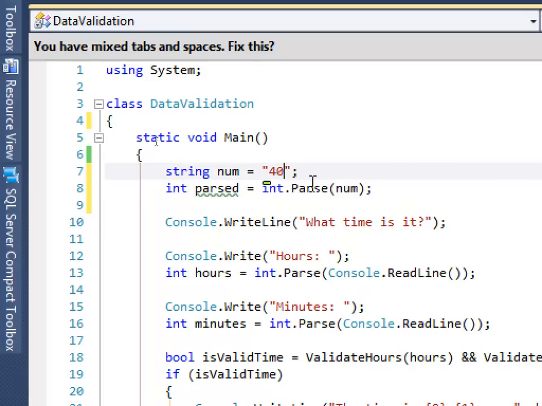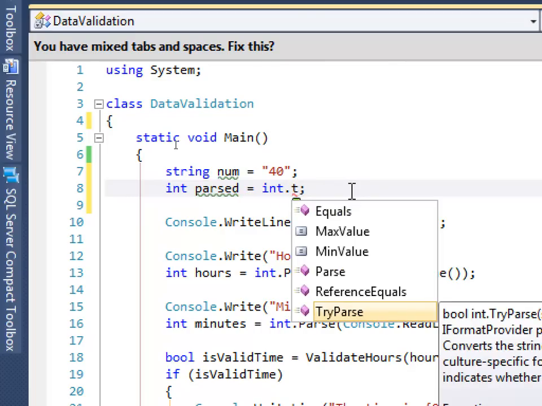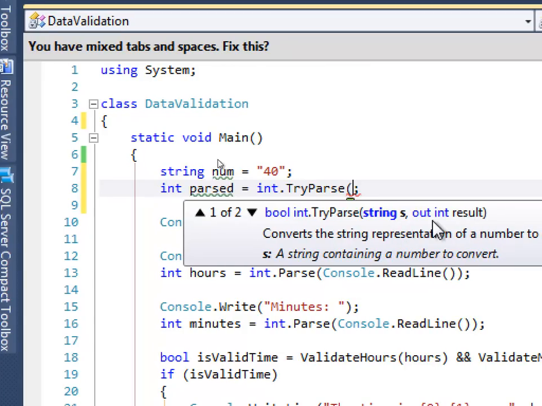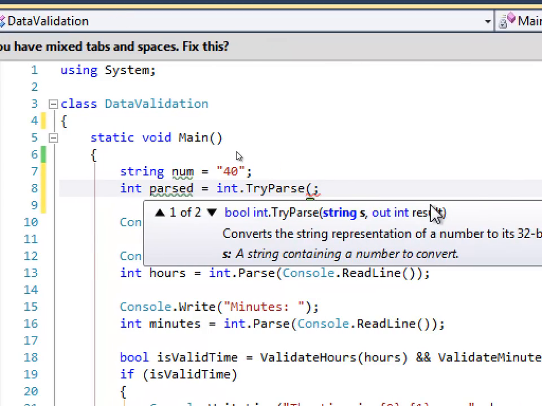So if this string contains something which is not a number, it will crash. So in this case, there's another method called try parse. Instead of throwing an exception, try parse has a return value of Boolean. It takes a string and it has something called an output parameter. So it will populate a parameter for me and return a value at the same time.